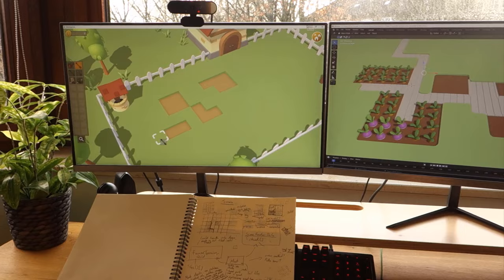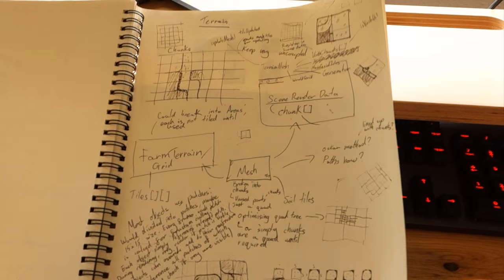So starting off the week with a lot of planning for this update. I'm really excited about this update. I think there's going to be a lot of very interesting coding coming up, some procedural generation stuff as well.